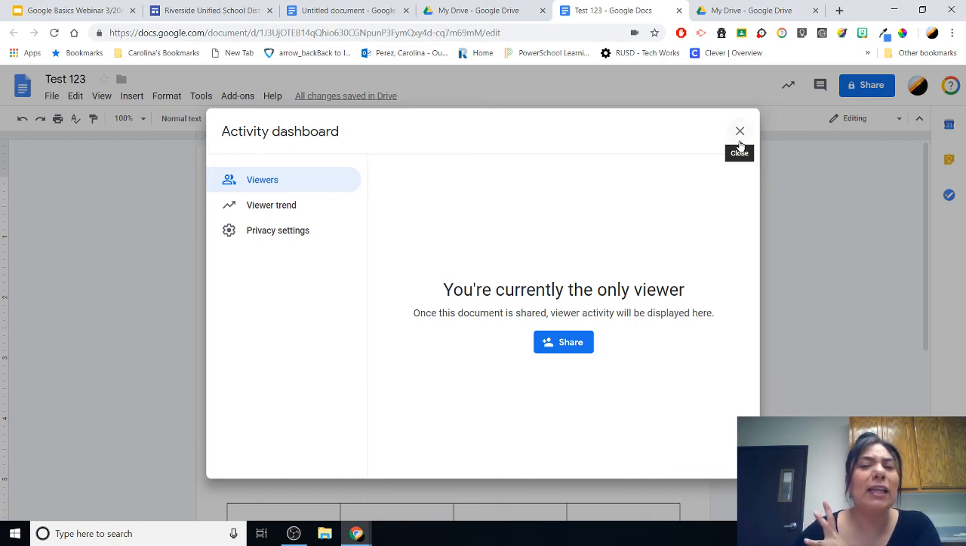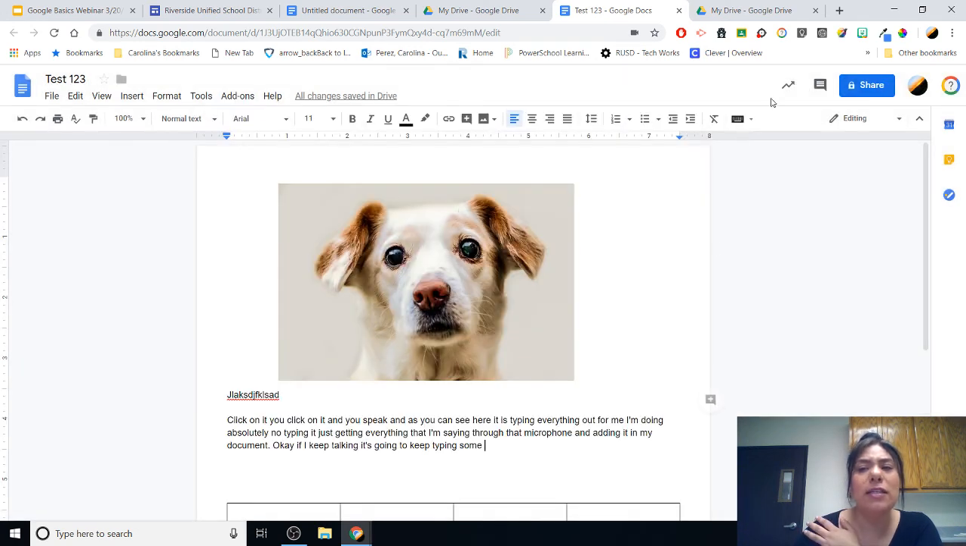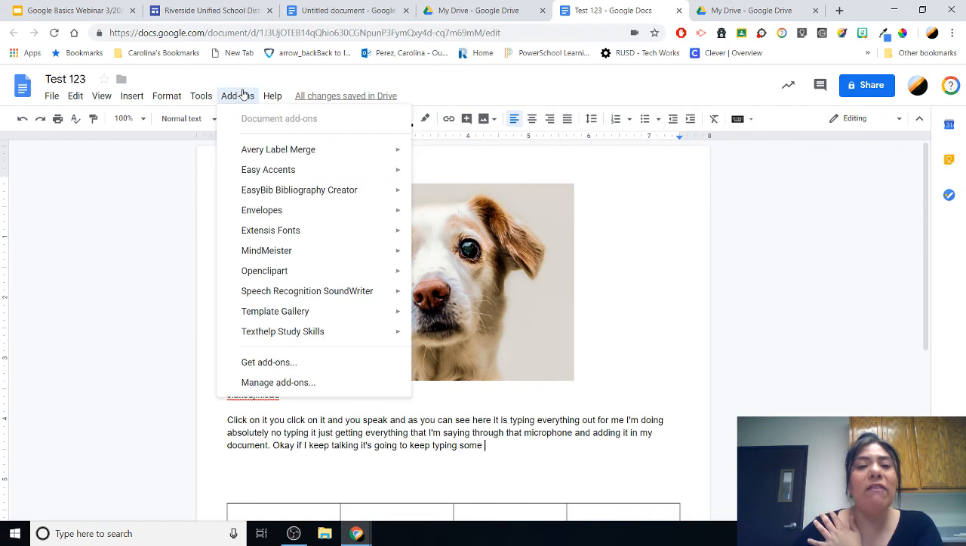It's more like analytics for a page. It's pretty neat, but it's the same thing as this arrow. It'll tell you who's seen your document or your presentation and when. Okay. We have add-ons. Add-ons are pretty neat.